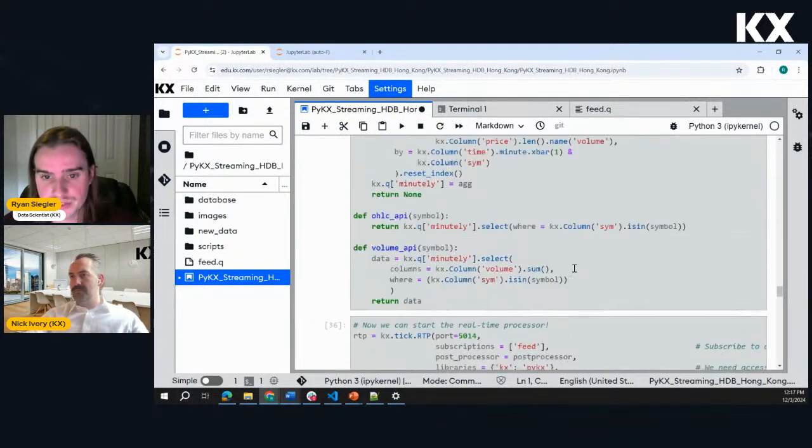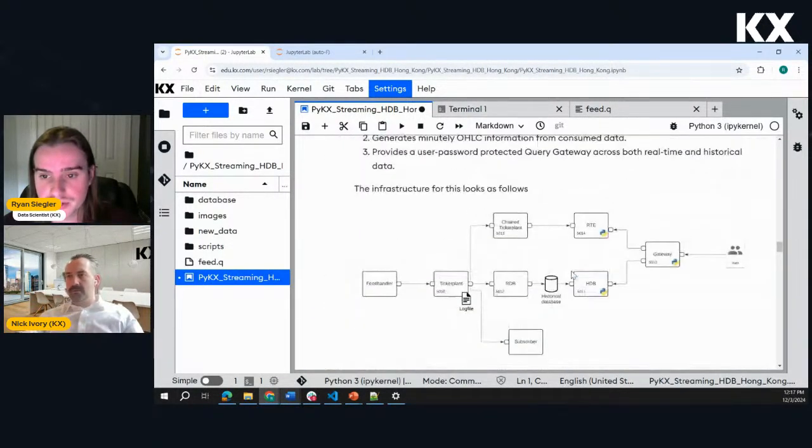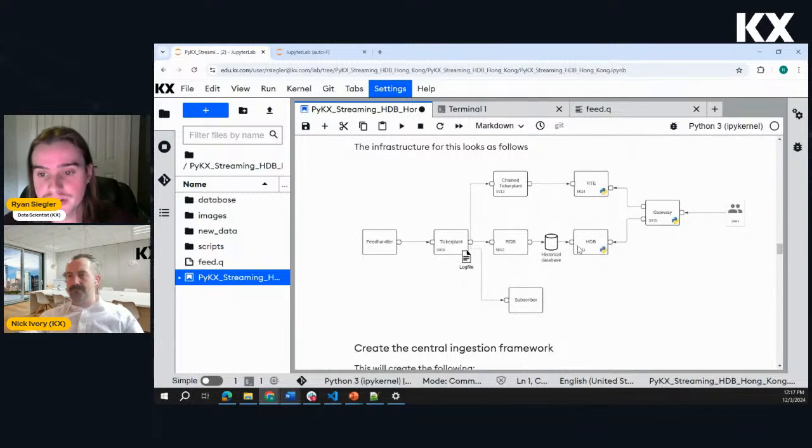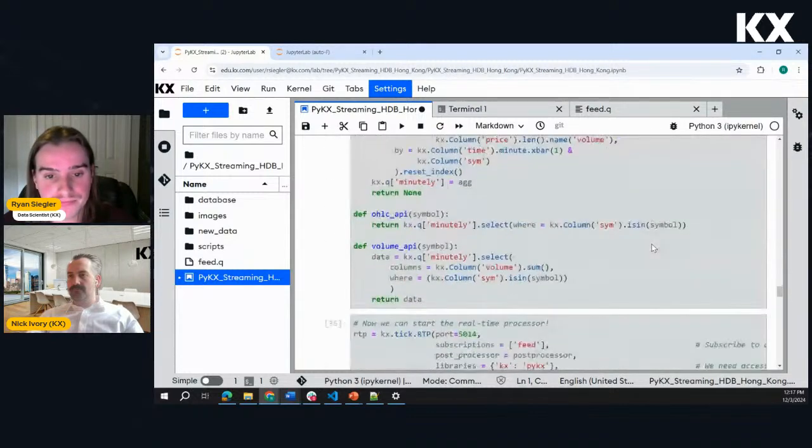So let's go back up to the architecture and just see what we've done so far. And at this point, we've created the entire architecture right here. And this is great, right? We can run these analytics, but we need a way for users to come in and actually test this out and run these APIs on their own. So we also need to create that gateway, which is what we're going to do right now.